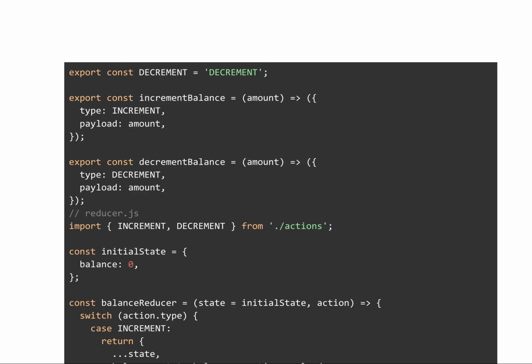The "state" argument has an initial value of "balance" 0, representing the initial application state. The "action" argument is an object containing a "type" property and a "payload" property. The "type" property can take two values: "increment" and "decrement", corresponding to incrementing and decrementing the balance, respectively. The "payload" property specifies the amount to be incremented or decremented.